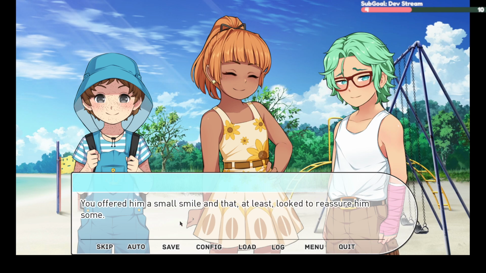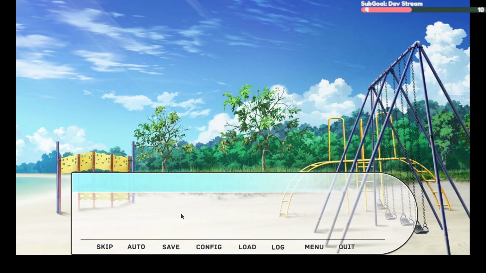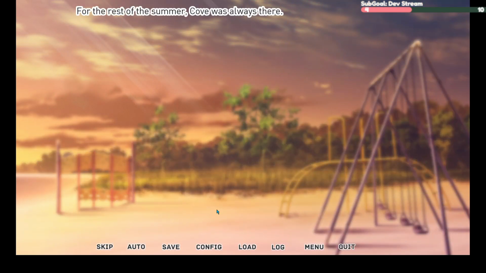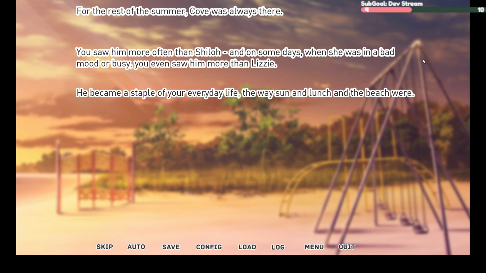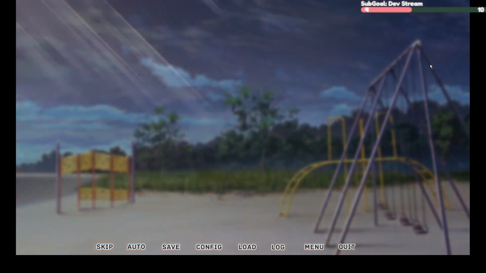You offered him a small smile, and that, at least, looked to reassure him some. For the rest of summer, Cove was always there. You saw him more often than Shiloh, and on some days, when she was in a bad mood or busy, you even saw him more than Lizzie. He became a staple of your everyday life, the way the sun and lunch and the beach were.